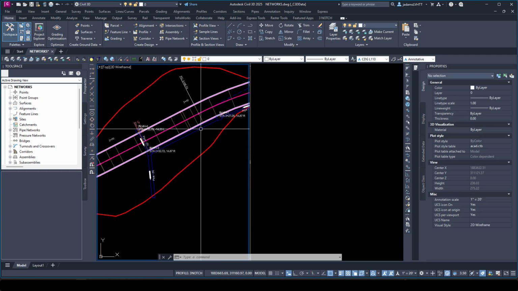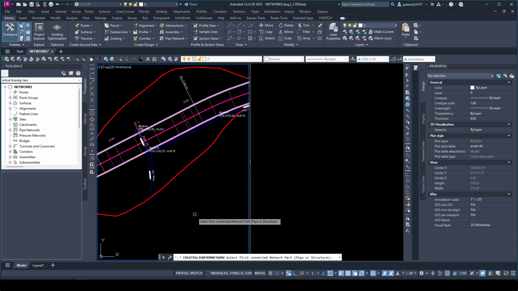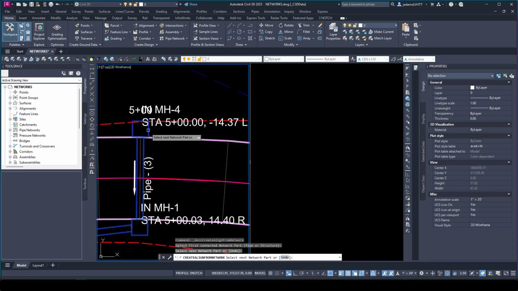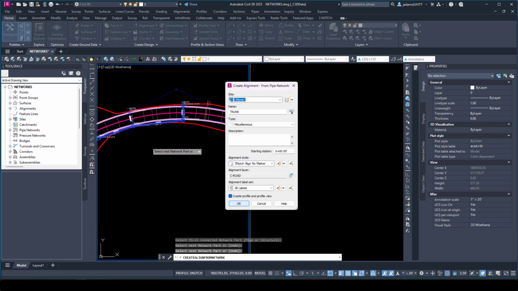In order to cut a profile view, we must have an alignment. Under alignments, we have the create from network parts. I'll activate that and you can step through the structures. So I'm going to choose my low one because I want to go from low to high, and I'm going to cut an alignment all the way to here. And notice that it's selected all of the structures in between.